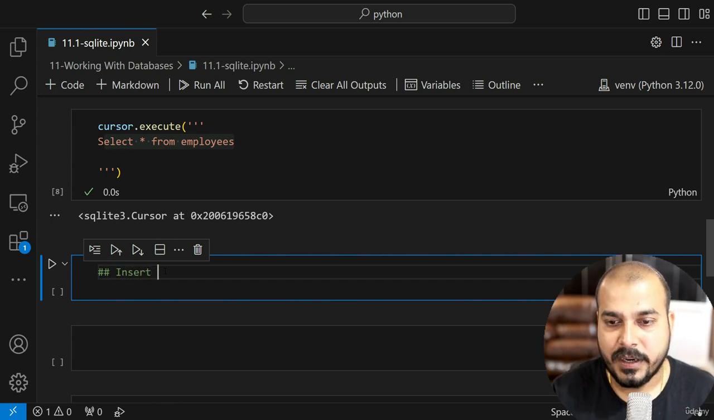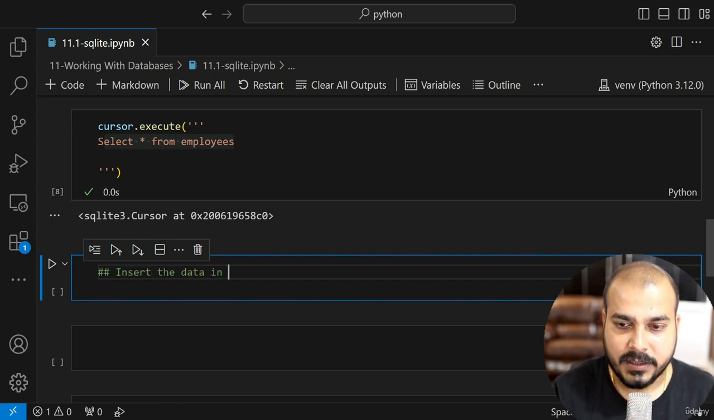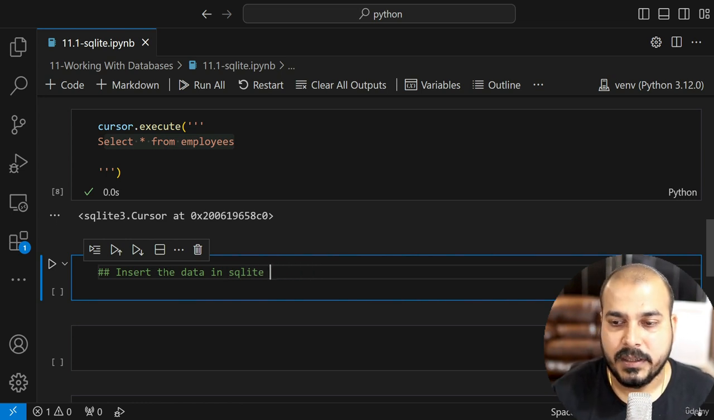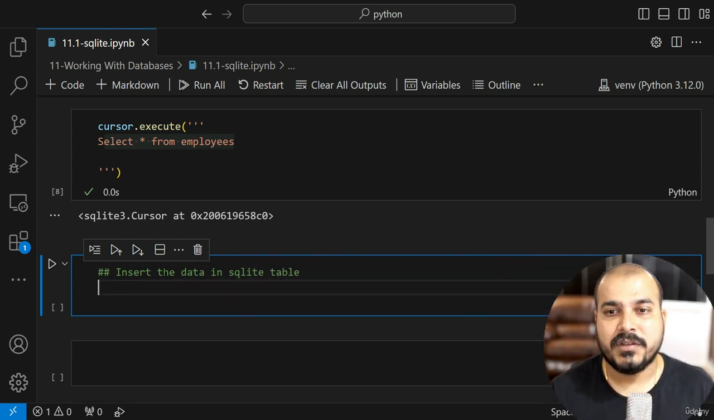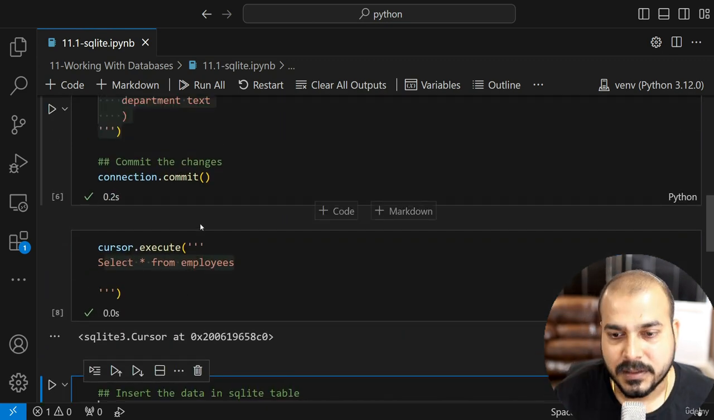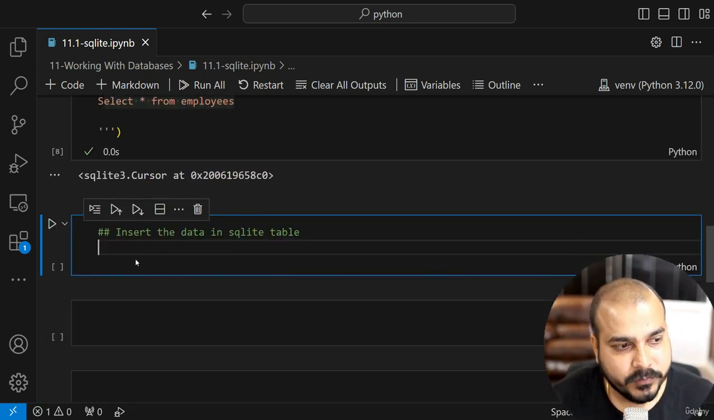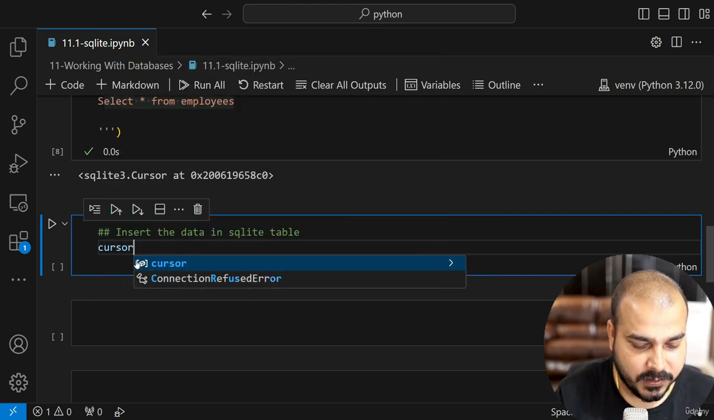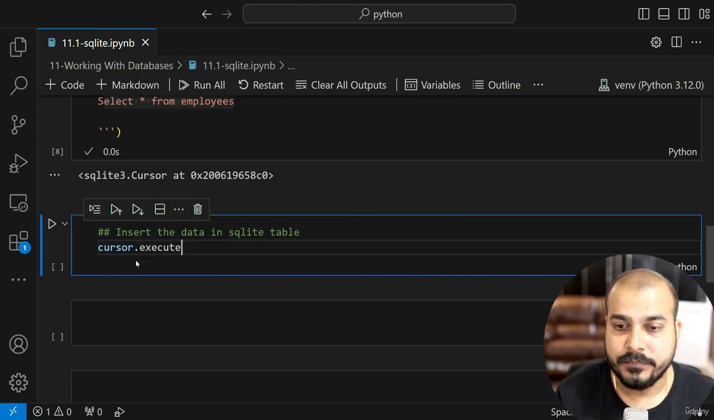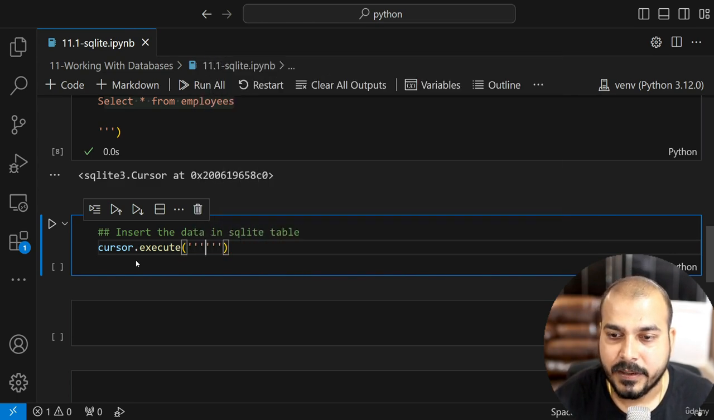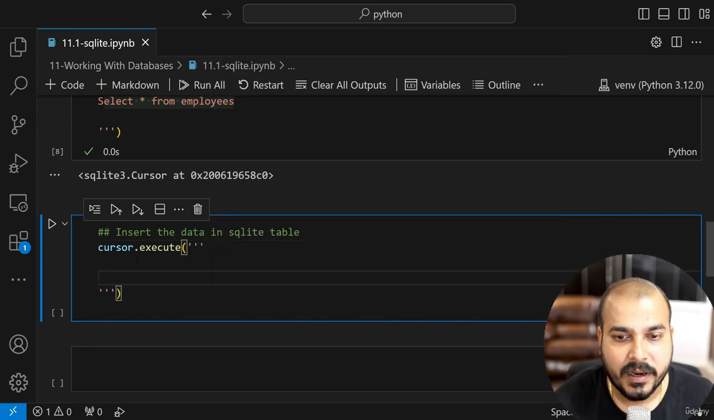So for this, I will go ahead and write insert the data in SQLite3 table. And we are using that particular database, as you all know, that is nothing but example.db. Now, how to insert it? Again, I will be using cursor.execute, and here I'm going to go ahead and write my insert statement.